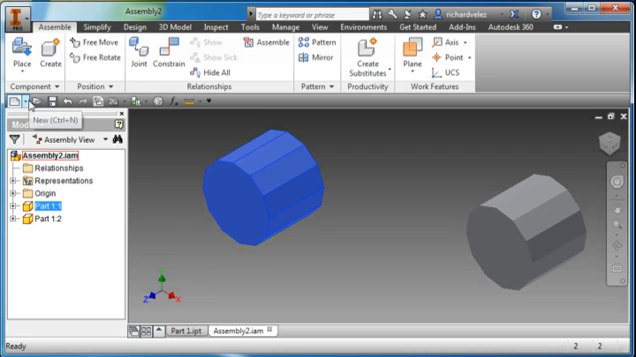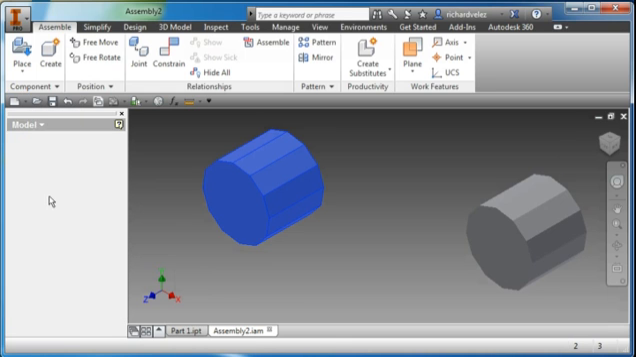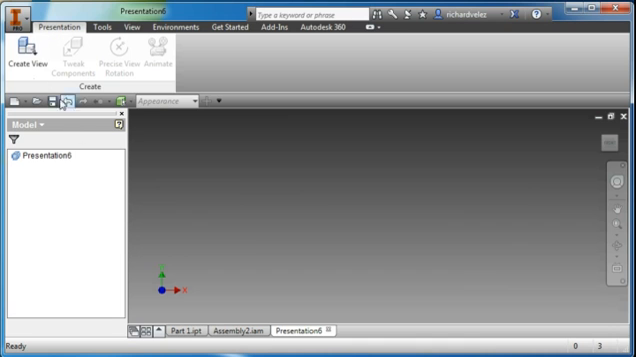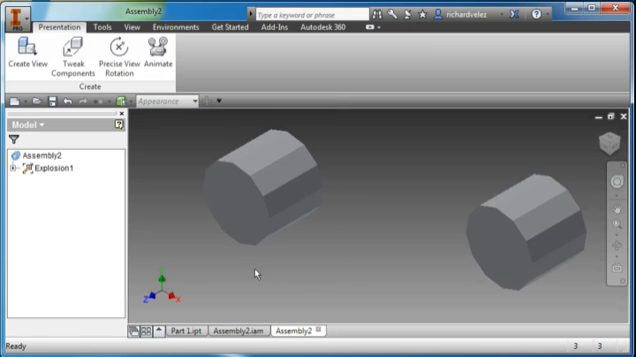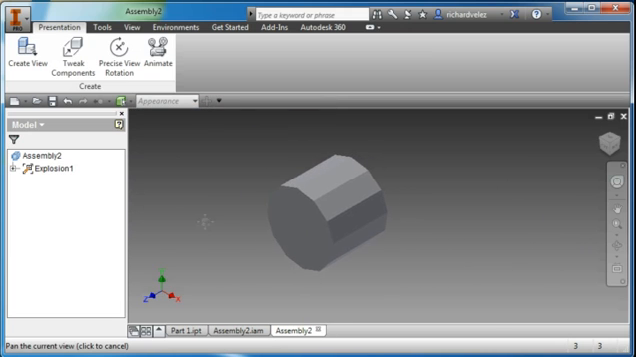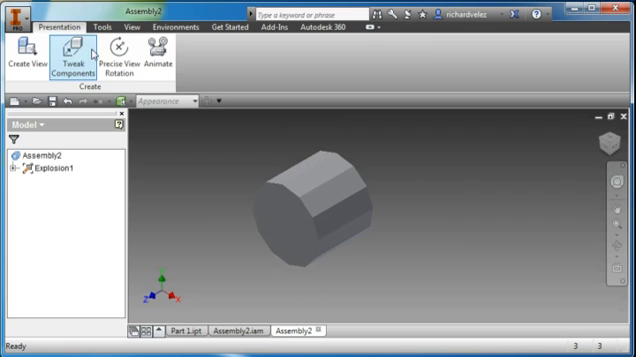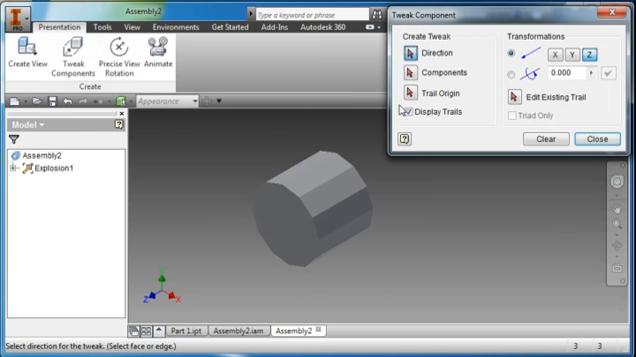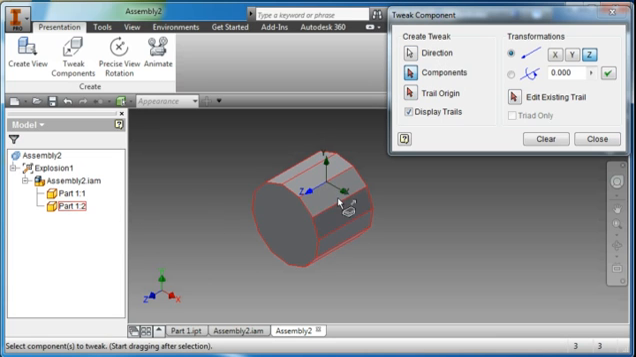I'm going to create a new presentation. I'm going to load in my parts, create a view, hit OK. Now go to Tweak Component, and you notice if I open up my assembly, my browser here, there's 2 parts. I'm going to choose this component here, and you notice that this component is this part here in the browser. That's the part I want.